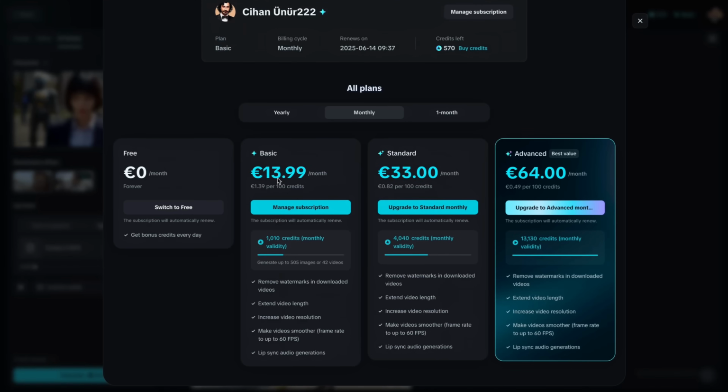Looking at the pricing, the basic package is around 14 euro. It gives you 1000 credits per month. And this is approximately 4 lip sync. If you think 4 lip sync is not enough for you, there is also possibility to buy additional credits.